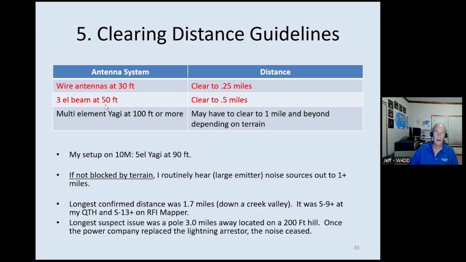If you have a 3-element beam, say at 50 feet, you probably need to clear out to half a mile, but at least you have a quadrant. You'll know if it's the northeast or northwest quadrant, so you have a place to look and don't need to drive all of the roads. If you're running a multi-element Yagi at 100 feet or more, or have a phased array, you may have to go out to a mile and beyond.